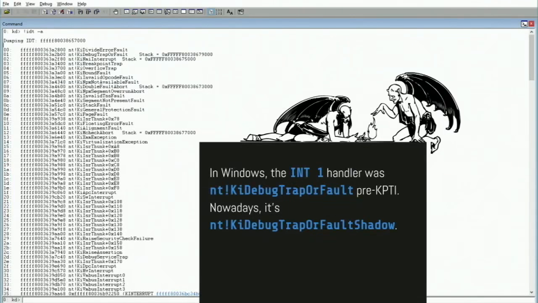These are all the interrupts on Windows. Not super important to note all of them, just that the int1 handler, which is the one for hardware breakpoints, is called KiDebugTrapOrFault.